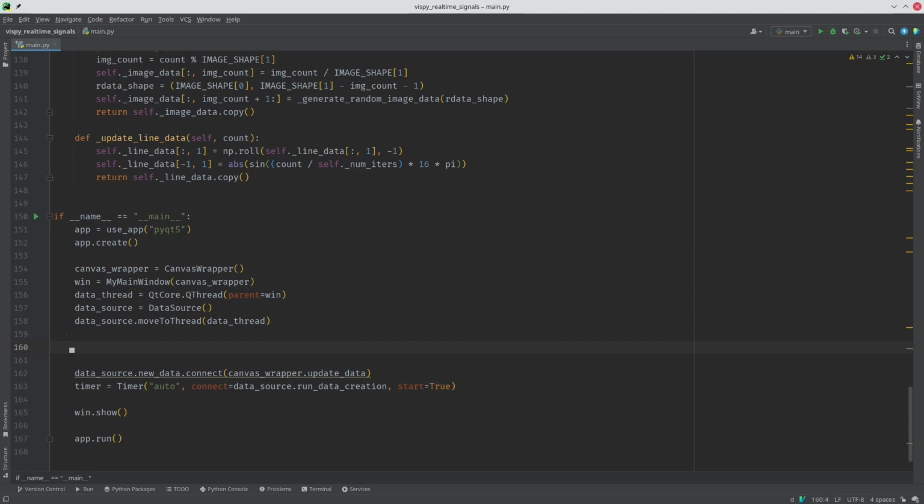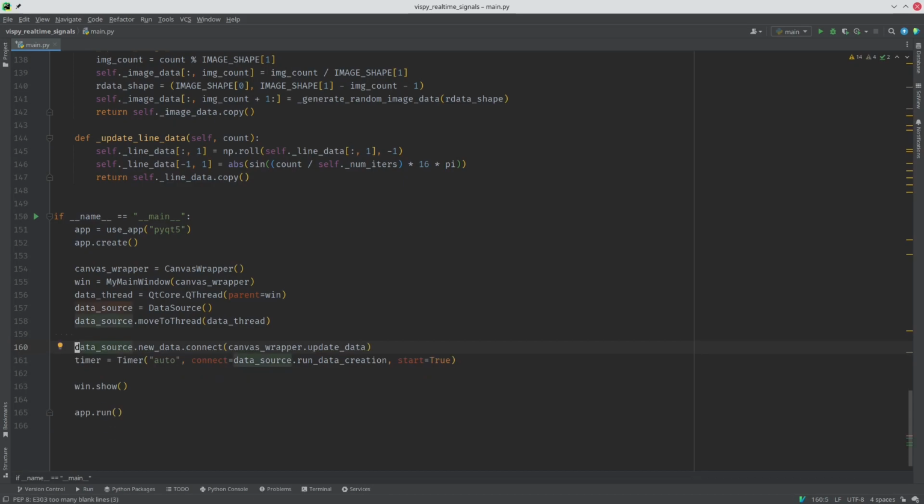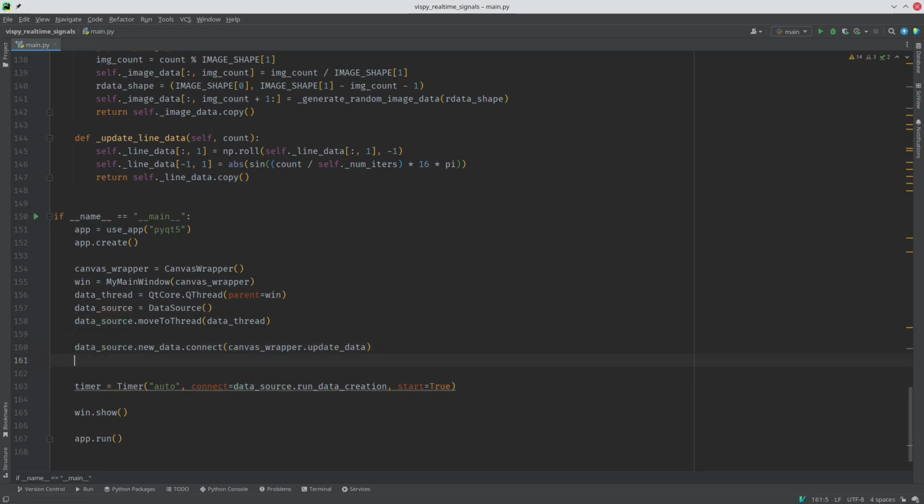So the first signal is actually one we already connected, this new data, connect it to the canvas wrapper to update all the data, to update our visuals. That doesn't change. Next one we're going to create is data thread started. So started is a signal that comes with the QThread object. This says the thread has started running, it's ready to process, it's ready to execute functions and commands and whatever.